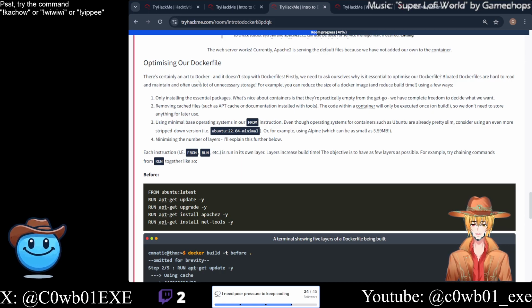Optimizing our Docker file. There's certainly an art to Docker, and it doesn't stop with the Docker files. Firstly, we need to ask ourselves why it is essential to optimize a Docker file. Bloated Docker files are hard to read and maintain and often use unnecessary storage. For example, you can reduce the size of a Docker image and the build time using a few ways, only installing essential packages.